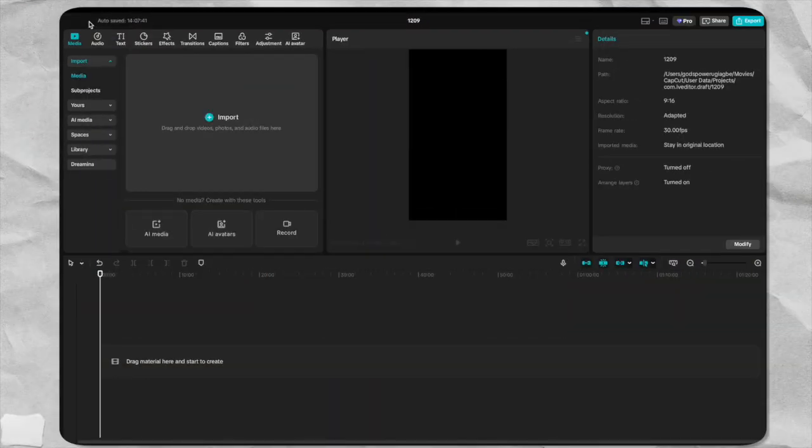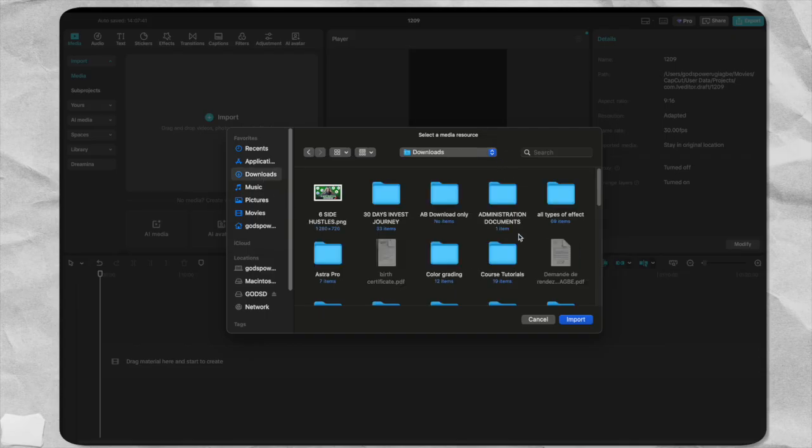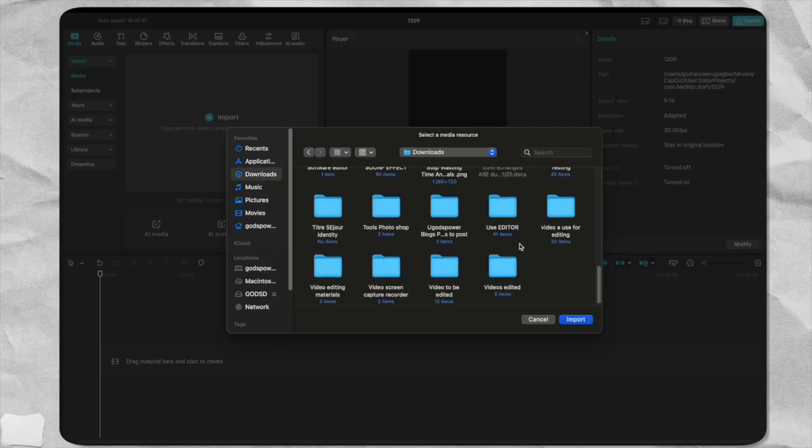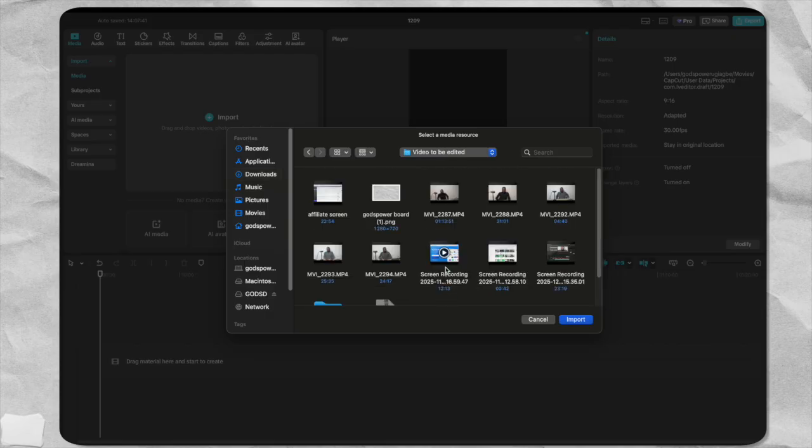So once you come to your CapCut software like this, you need to click on this section where it says import to start your video editing with your short form video. And you need to go to where you have the video that you want to import into your timeline. So I have found the video. It is this one. So I will click on it and import.